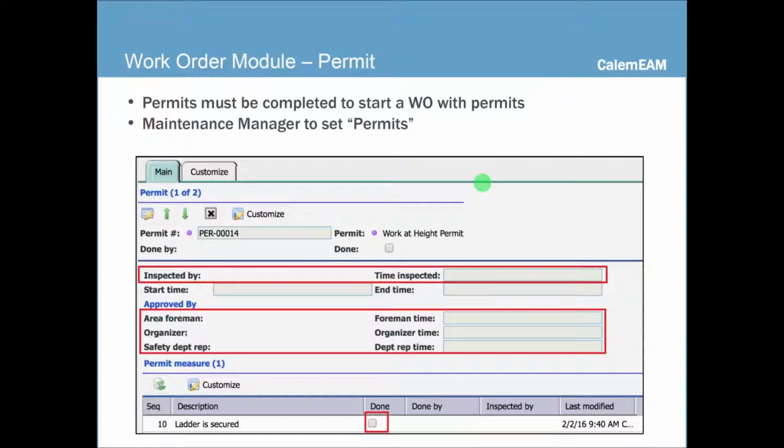Permits can be set for work orders. If a work order has permits, they must be completed before you start the work order. And you cannot complete a work order if there are permits that have not been completed. To complete a permit, you have to check off every step and then have someone inspect it, with the area foreman, organizer, and safety department all agreeing so that the permit can be deemed completed.